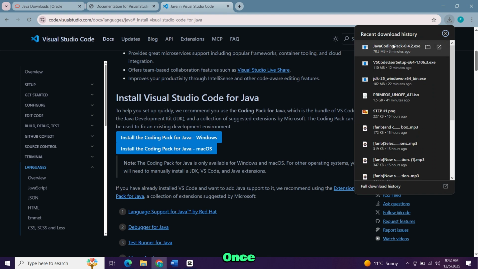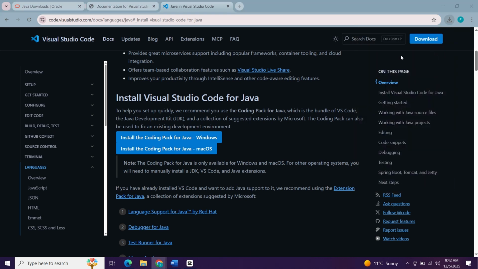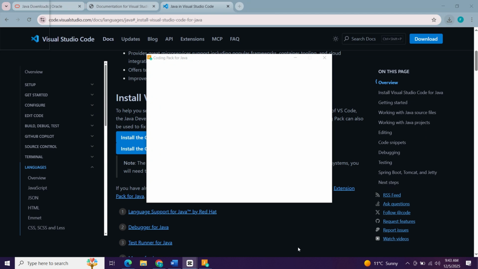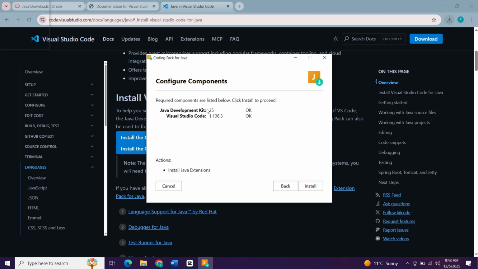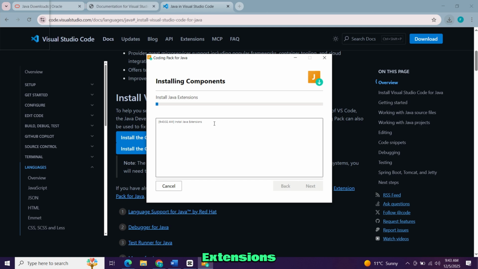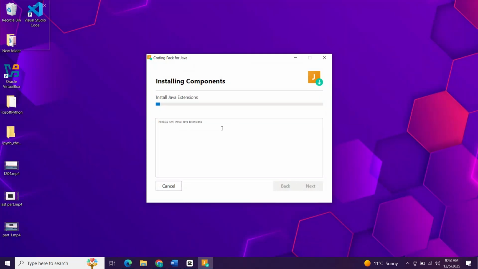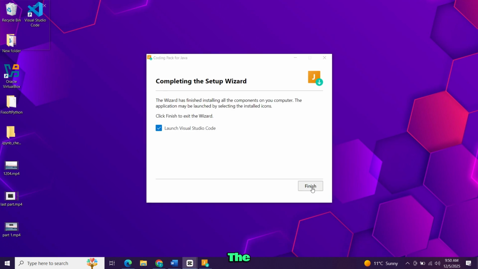Open the installer once it downloads. Click Next. It will detect the Java and VS Code versions we installed earlier. Click Install to add the Java extensions and tools to VS Code. When the setup finishes, hit Finish. VS Code may refresh itself here, so just let it reopen.